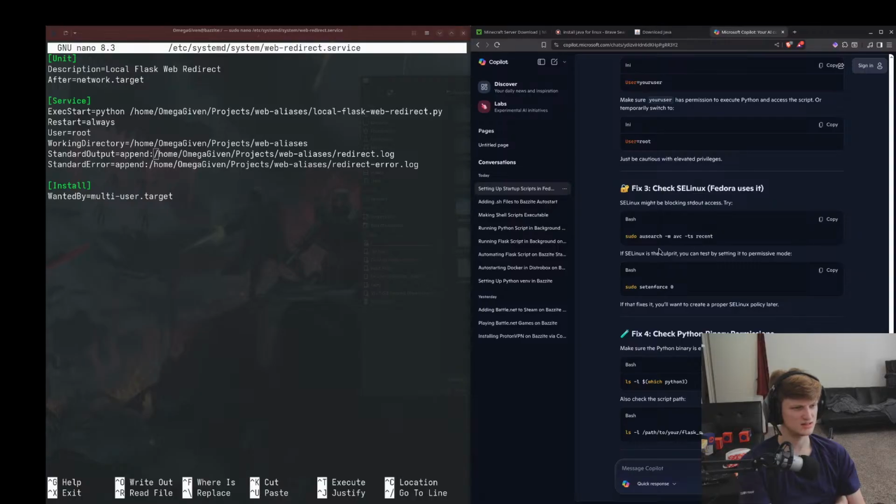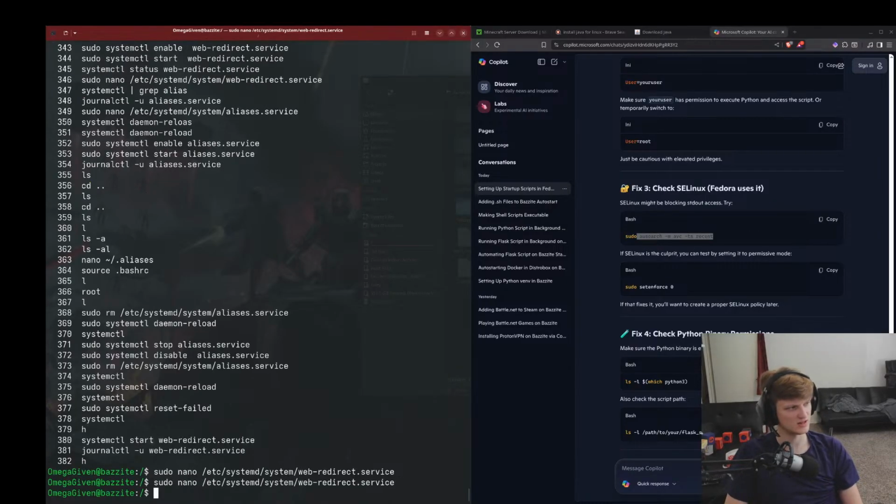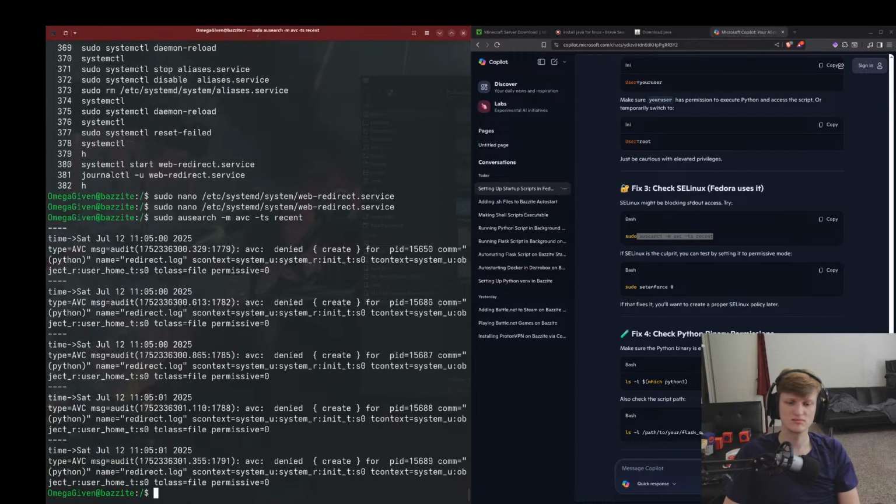Let's try this. I don't know what this does exactly, but it's something fun, right? sudo ausearch -m avc -ts recent. Hopefully I'm not exposing anything to the internet here, but that's okay. sudo setenforce 0.